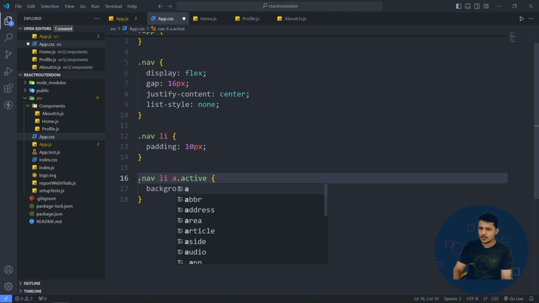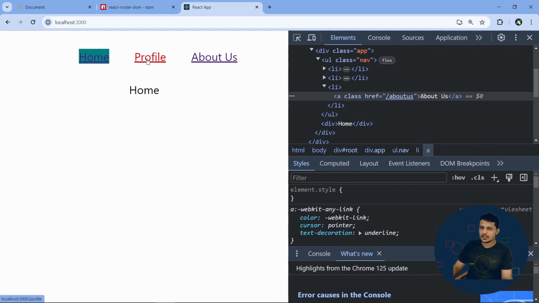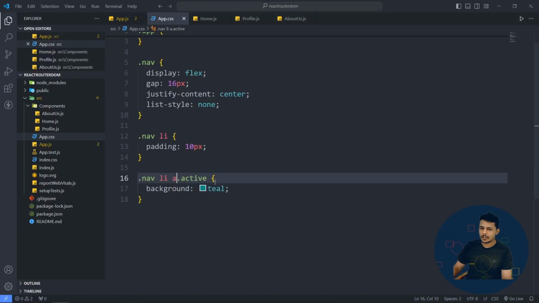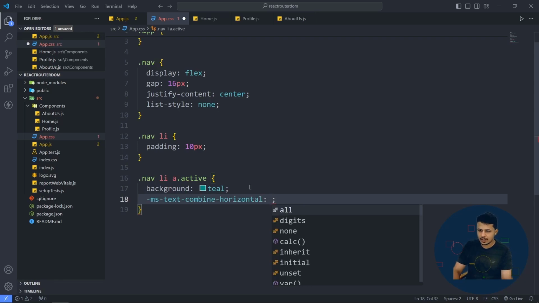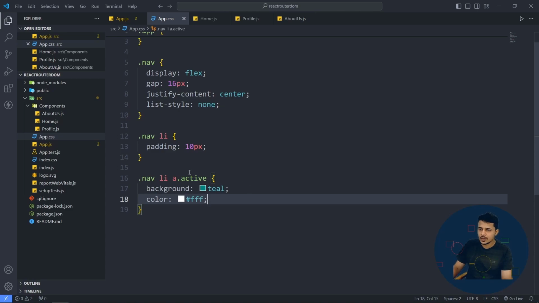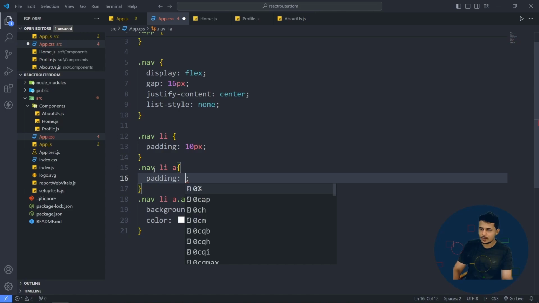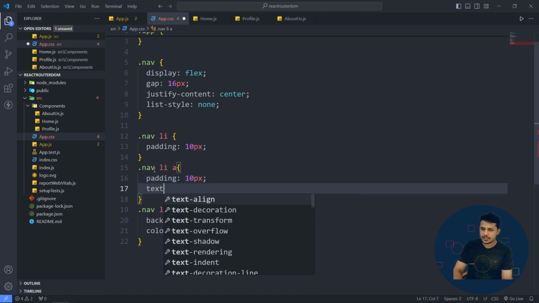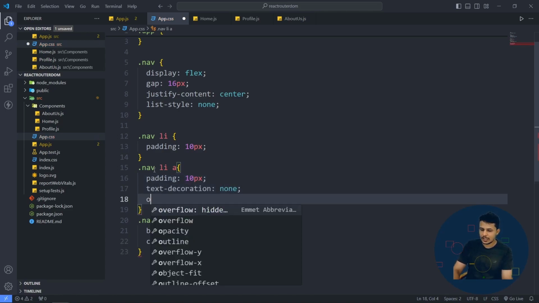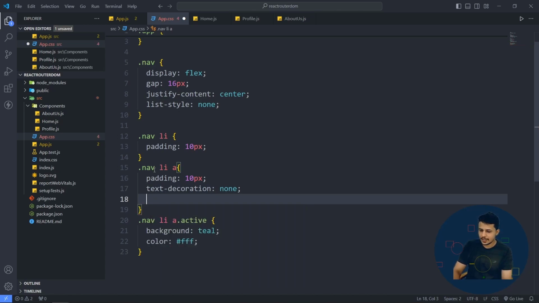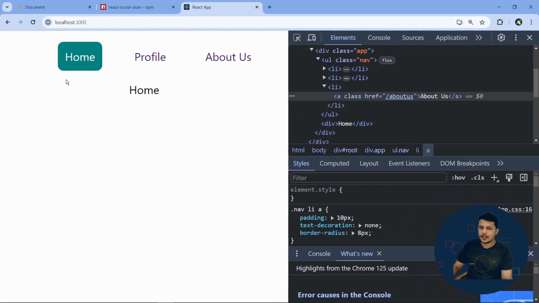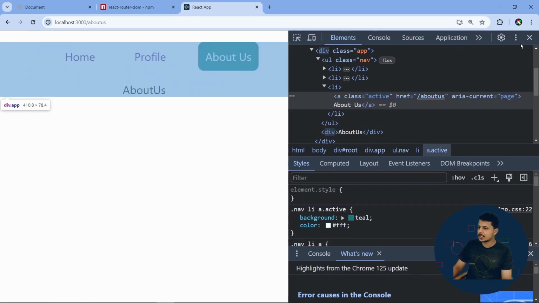Okay, so let me go back and refresh. Now you see this is how the CSS will be. We can just modify a few of the CSS colors. I'll say white. And let's say for the anchor tag there is no padding and all, so I'll just say padding 10 pixel, text decoration none, and border radius let's apply 8 pixel. Yeah, now you see this is how the active tabs are coming.